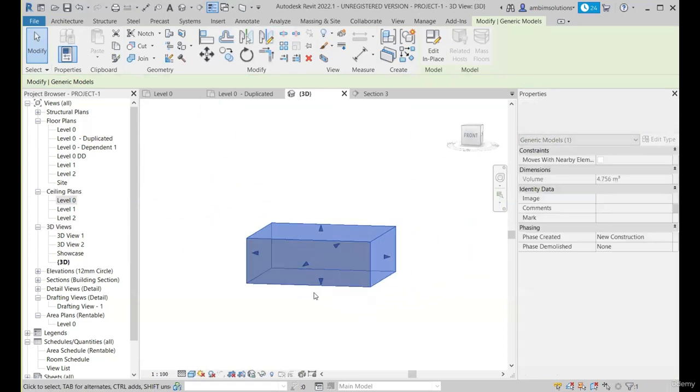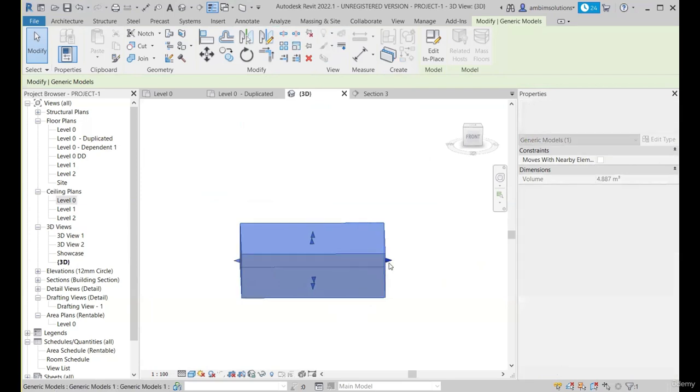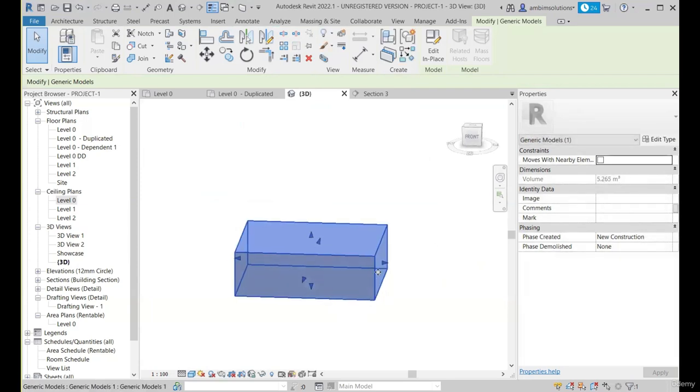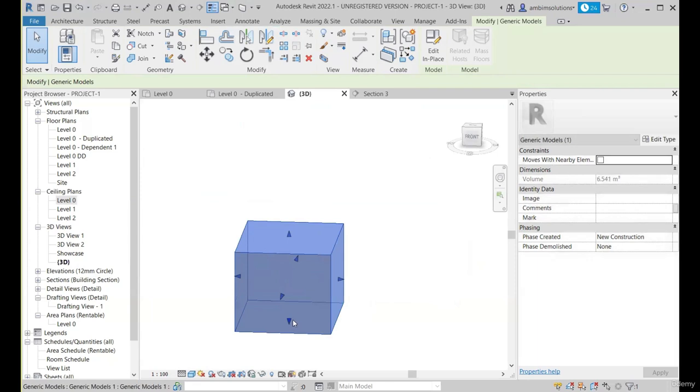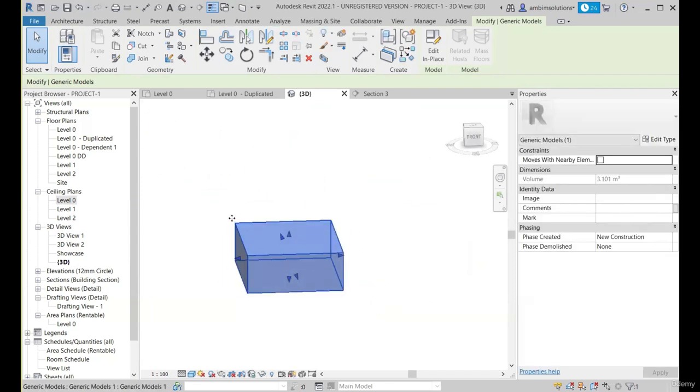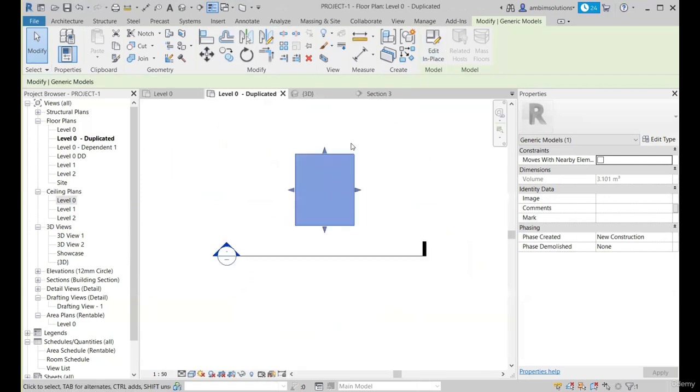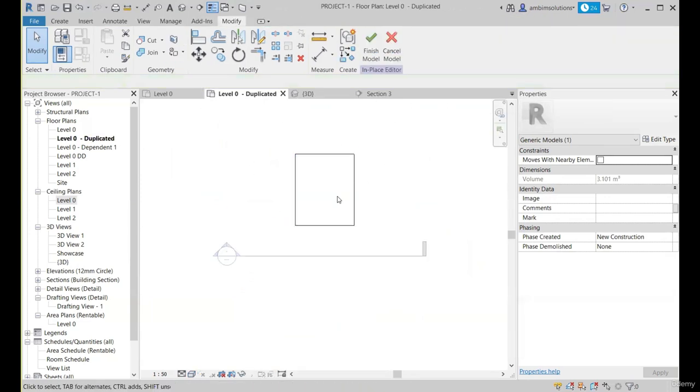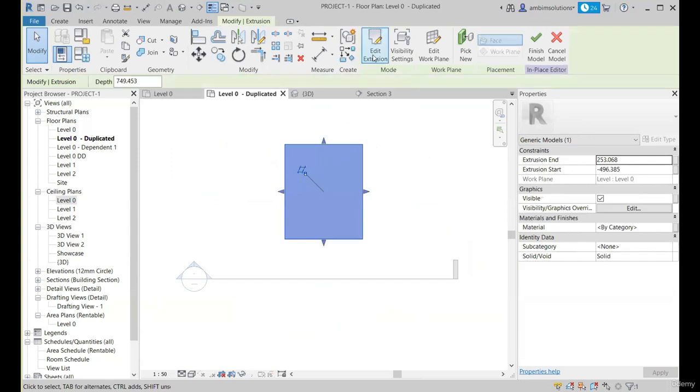As you can see, by changing the shape, we have a volume here. As I'm changing the shape, the volume is automatically changing as well. So this is just a simple kind of extrusion. Let's go back to level 0 and edit this one. Let's select this one and choose edit extrusion.